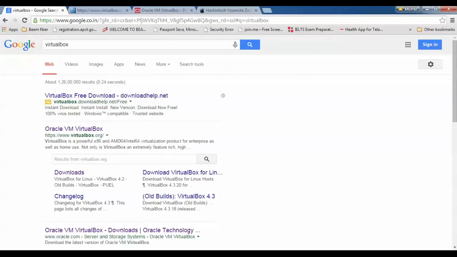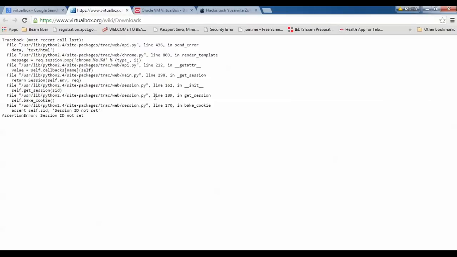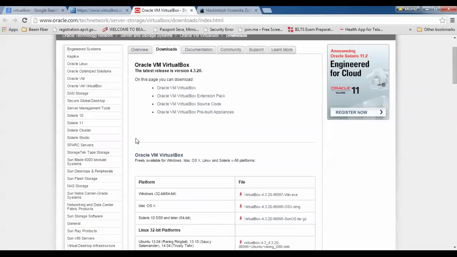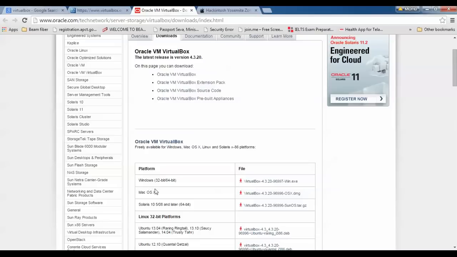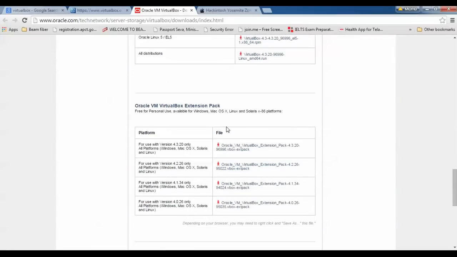Open any browser and type VirtualBox in the search bar. After typing VirtualBox, open this download link, and also open the Oracle VirtualBox link. Sometimes the VirtualBox site is not working, so you may download VirtualBox from the Oracle website. Scroll down to find the other platform flavors like Windows, macOS, Solaris, and Linux. Click on these links and the download will start automatically. If you want the extension package, just scroll down and you will find the extension package download.